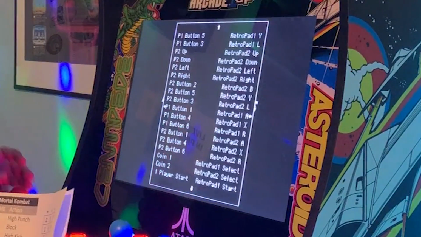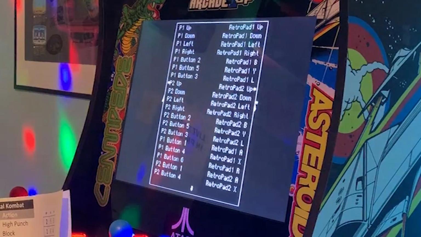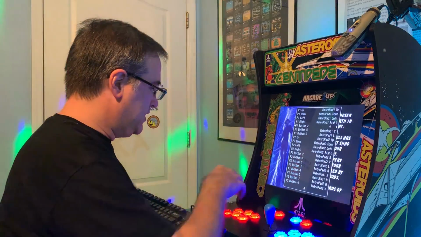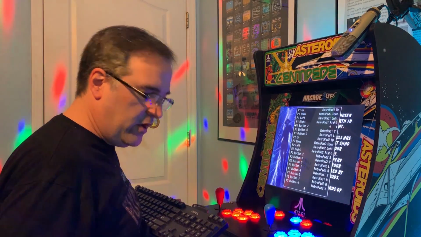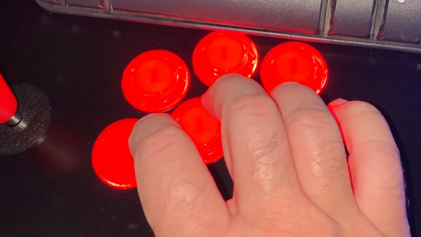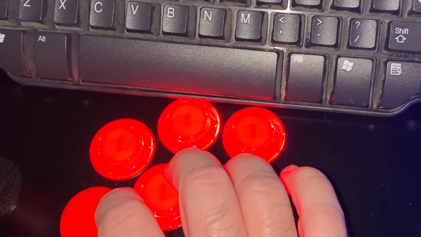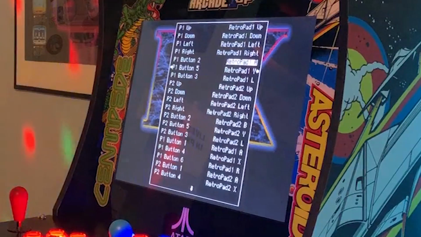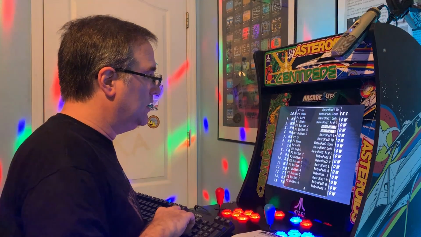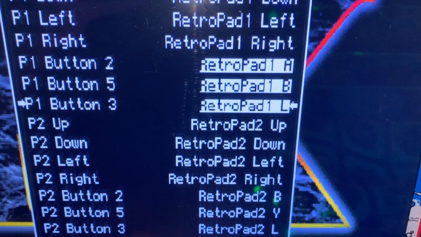So all you have to do is go to each one of these controls here, like this. Then you push enter on your keyboard, and then you select the button that you want it to go to. Now we already know that button 2 goes to the high punch button, and the high punch button is the top left button. And then we'll go down to the button 5 here. That's going to be the block button. We'll hit the middle button there. And then we'll go to button 3, which is the high kick button.